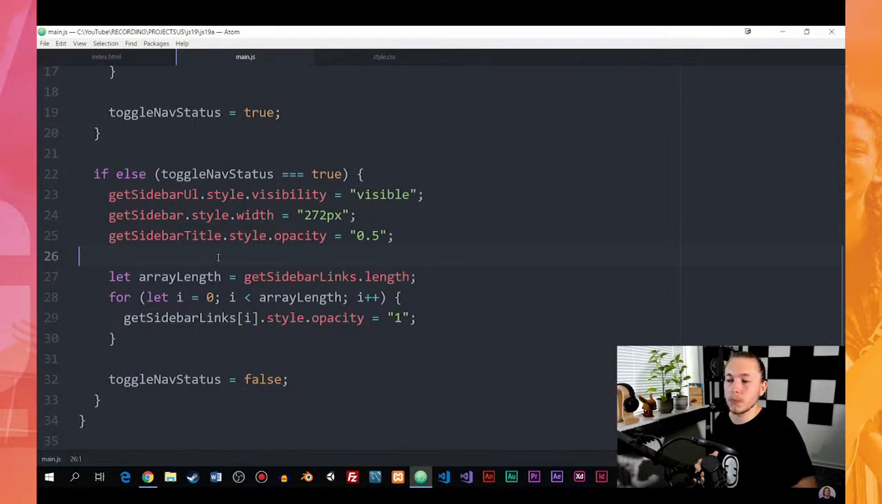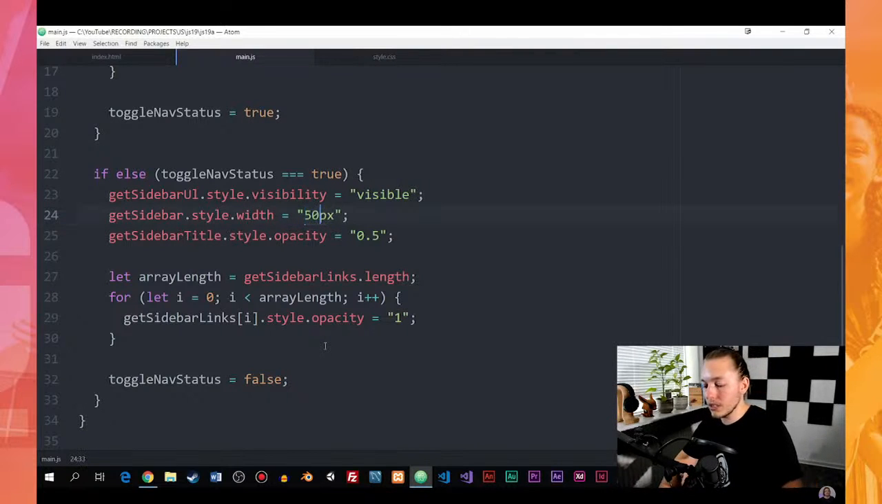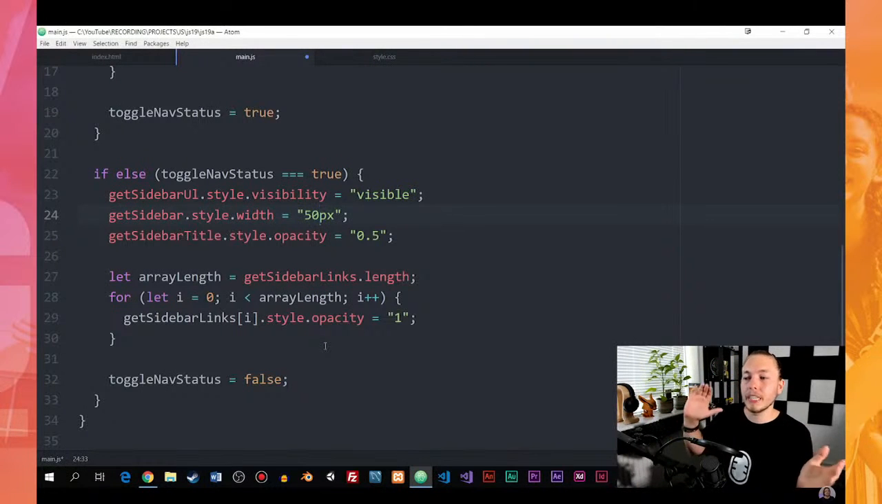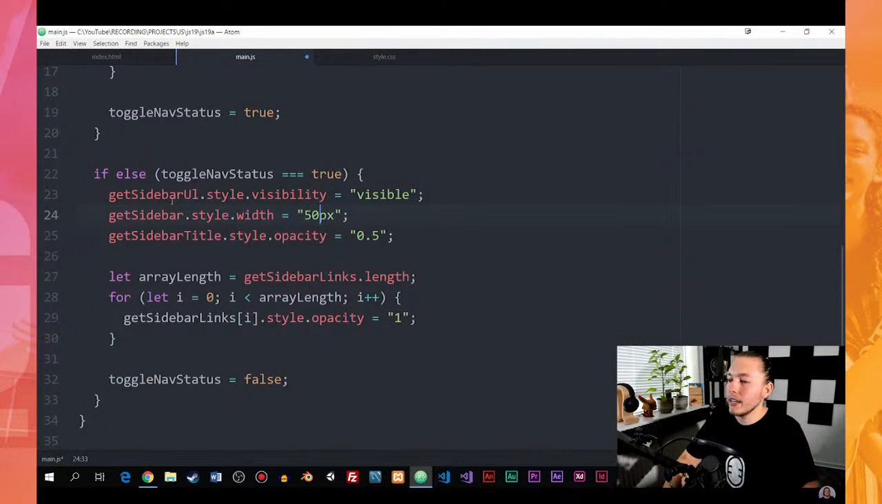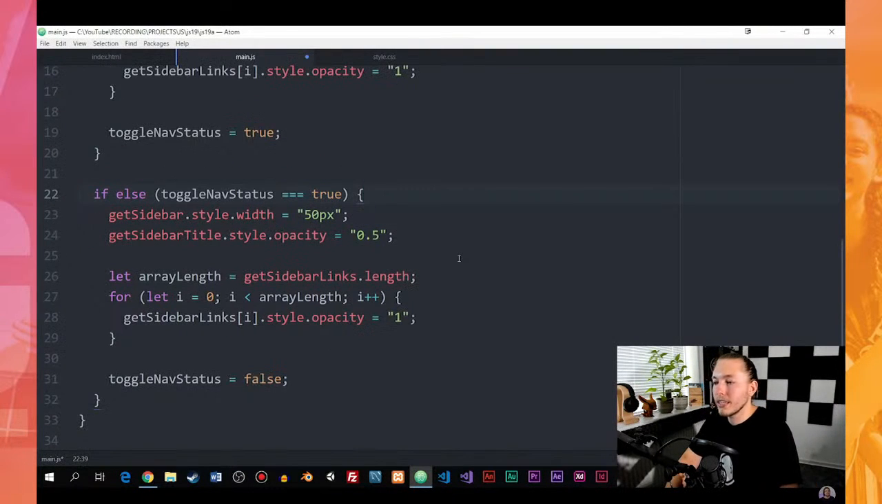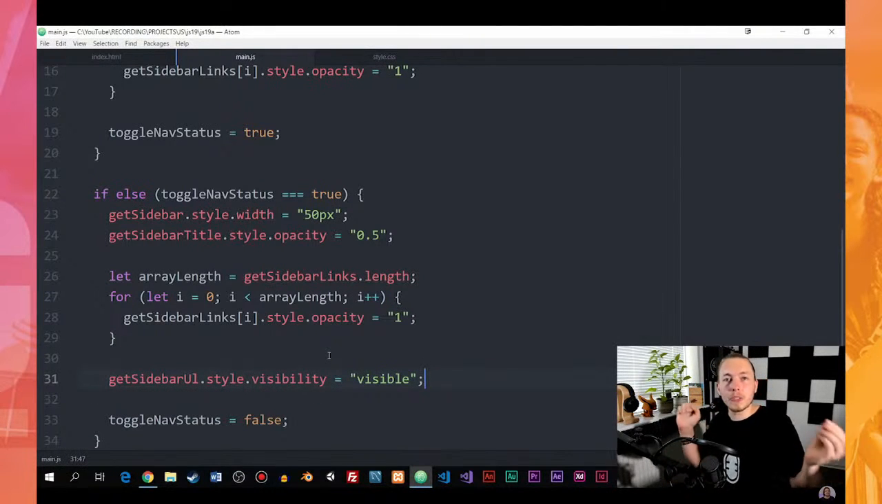So inside the if-else statement, we're going to change a couple of things, because we first of all want to set our style for the width to 50 pixels, because that was the default styling inside our CSS file. So we're basically just changing everything back to the default styling. And I do also want to change the visibility, not up here. Again, that's just a choice that I decided to make inside my code. And I want to do it down at the bottom instead, right before we change the toggle nav status, because that's the order I think is better for this example here.